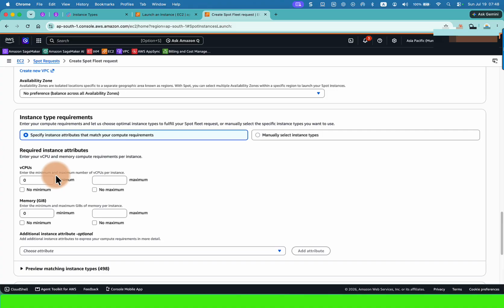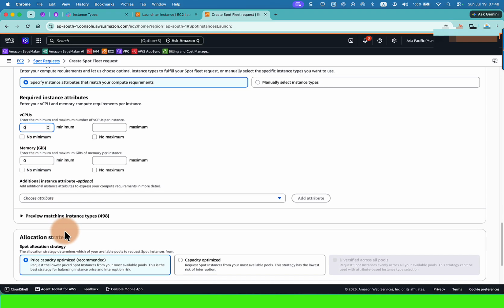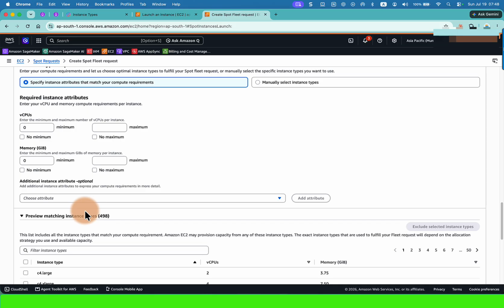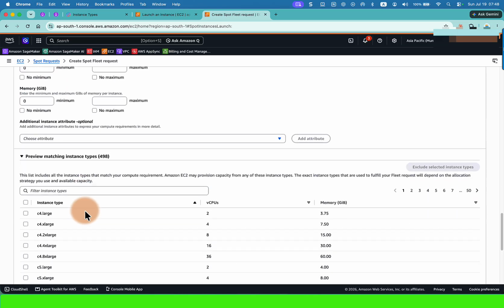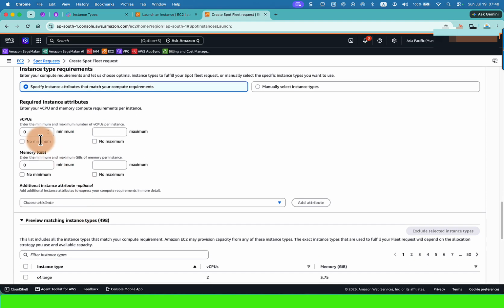Then for instance type requirement, I'm gonna choose manual instance type, because you can also use filters like number of vCPUs and memory. Based on that, it's gonna list the instances available. Okay, preview matching instances, and based on that you can choose. But manually, let me show you how you can do that.